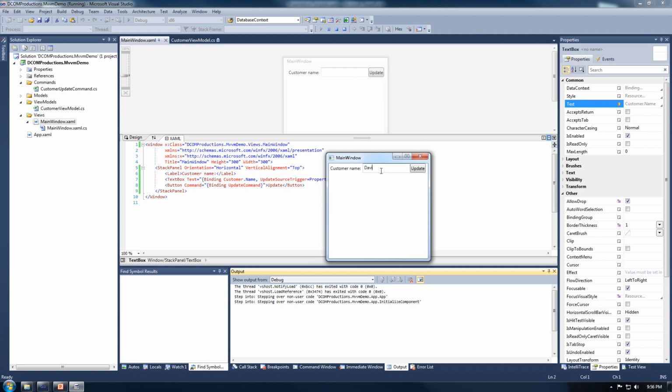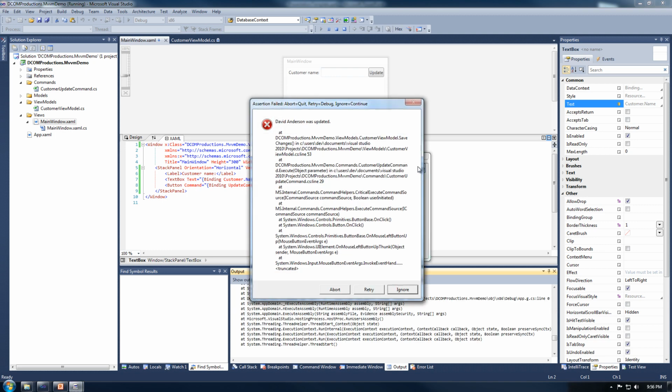And if I erase the text, you can see that it disabled as soon as it detected there were no characters, and as soon as I type a character, you can see that it's enabled again. So I can set the name to David Anderson, and I can click update, and what that does is it calls the update command can execute method that we implemented in our command class, and you can see that our debug dialog was displayed, and all our can execute method did was call through to our view model to the save changes method, and you can see that it's displaying the new value in our debug assertion.